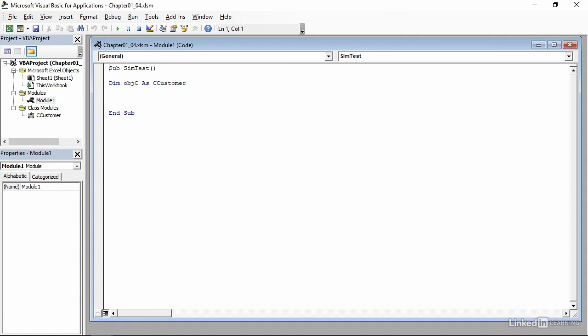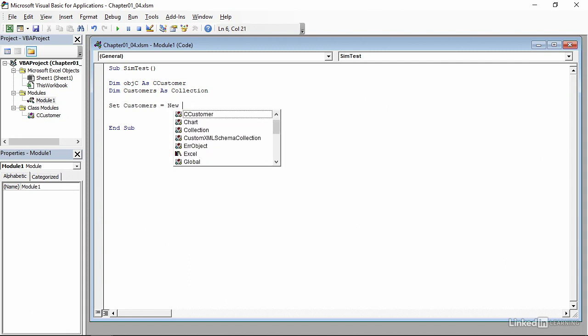The next thing I need to do, though, is to define a variable that will hold our collection. So I'll click on the line below the objC declaration as customer, and I'll type Dim customers as Collection. So we now have a new collection variable called customers. I'll press enter twice. Now we can set customers equal to a new collection. So first we define our object variable, and then we use Set to create a new instance of that object type. So we'll do Set customers = New Collection. There we go. So everything looks good.